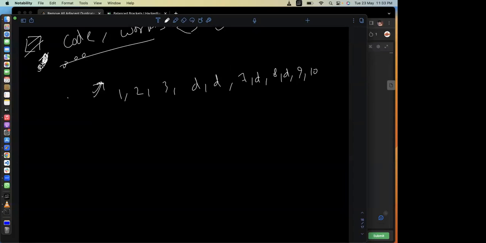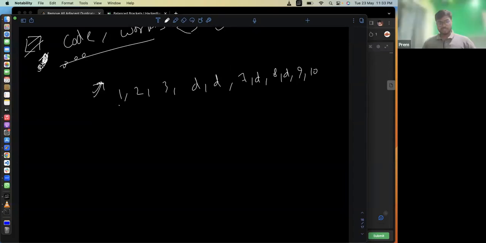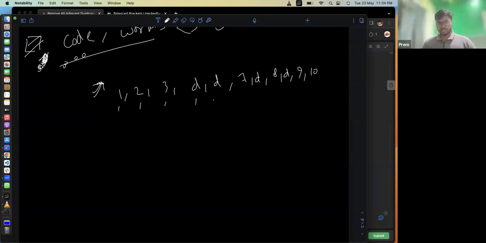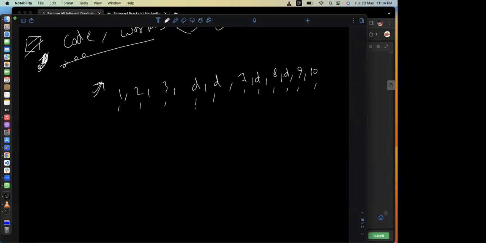Sorry, what is the question? You have these elements 1, 2, 3, and then 9 and 10. Then you need to perform a delete operation, then again a delete operation. Then you insert 7, then again perform a delete operation, then you insert 8, and then delete again. And 9 and 10 will be the final.